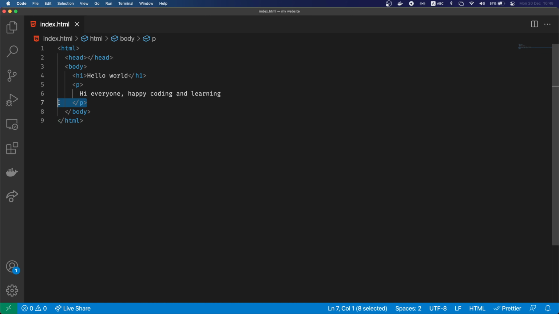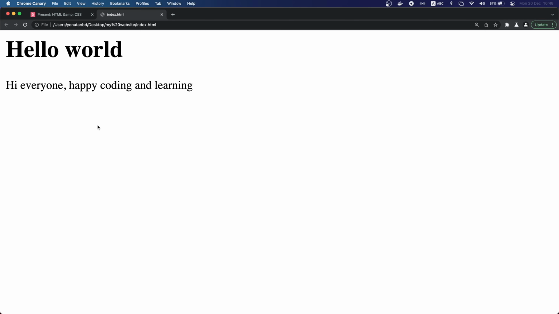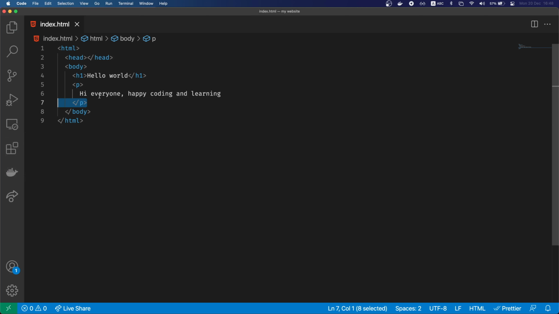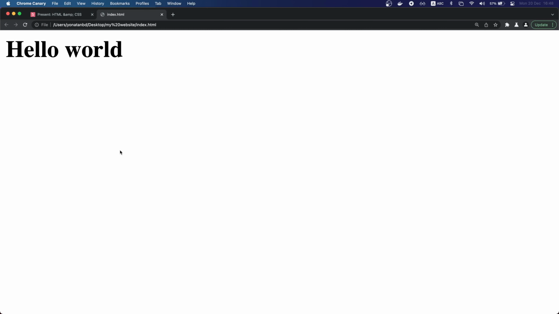Let's see a scenario. Let me delete this line here. Let me delete this p tag. Refresh, and I don't see this paragraph. Now, maybe I made a mistake and I deleted this paragraph by accident. And I'm not understanding why I don't see the paragraph. I forgot that I deleted it from my website.